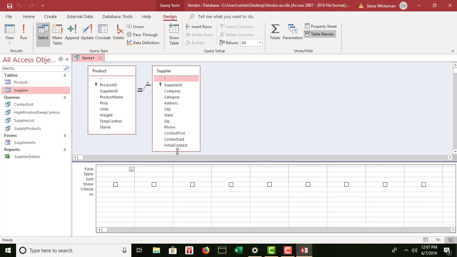Oops. And now I'm going to add the fields that they want. A lot of the instructions are just nothing but that, and that is telling us what to include. So it says, include the company. So I'm going to double click on company, category, contact first, and contact last fields from the supplier table. And the product name, price, temp control, and sterile fields from the products table.